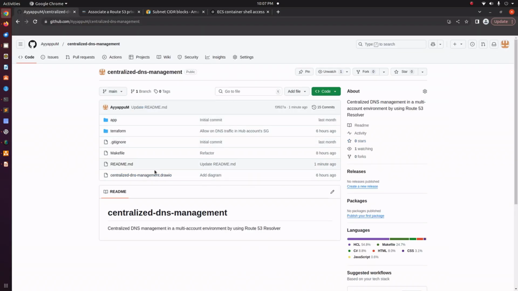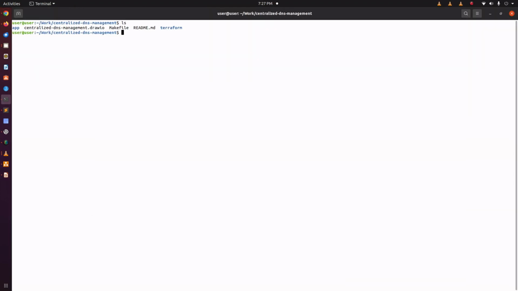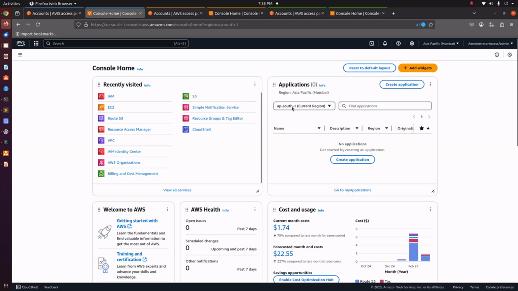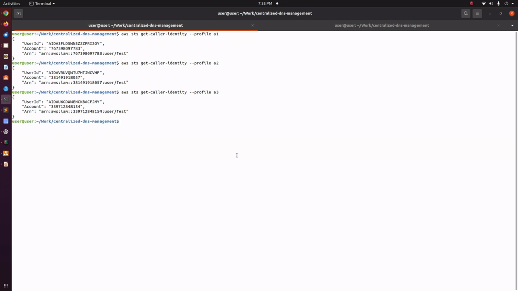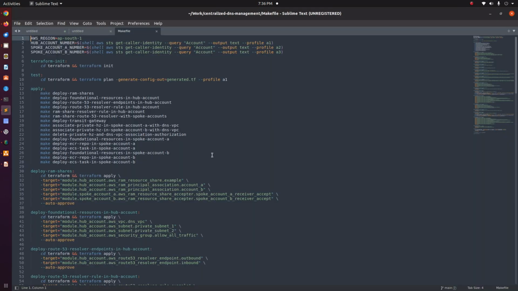You need to clone this repo. I have already cloned this. So I have three accounts, account 1, account 2 and account 3. I have set the profiles for all the three accounts. Account A1 will be the hub account. Account A2 will be the spoke account A. Account A3 will be the spoke account B. So this is my make file.